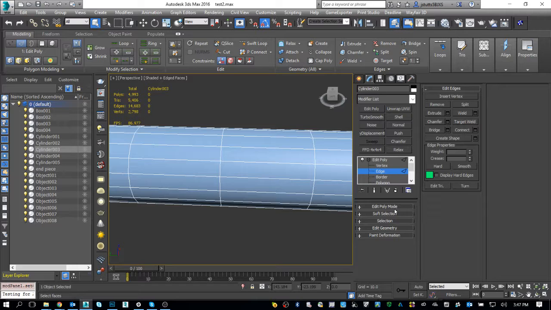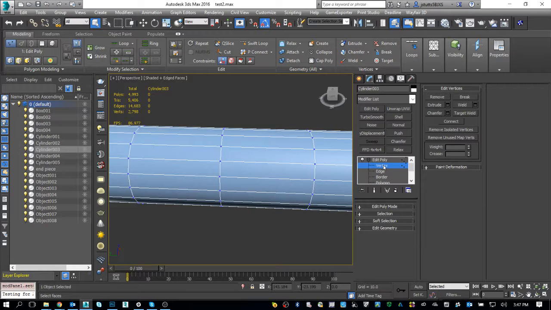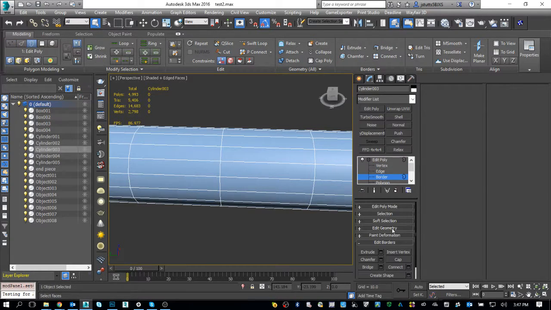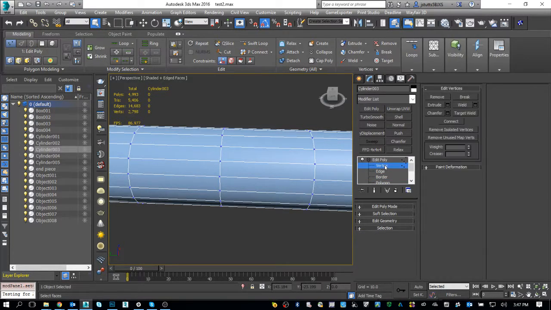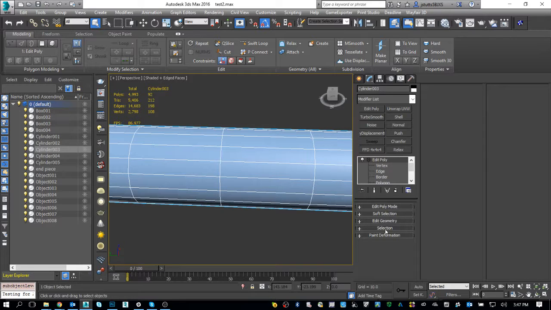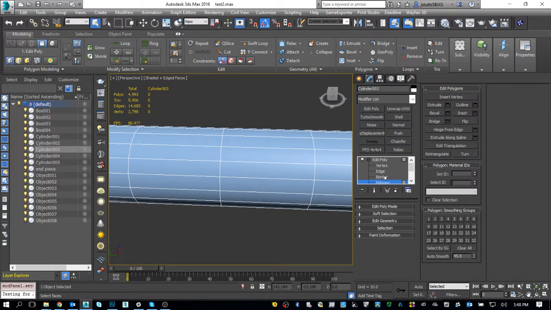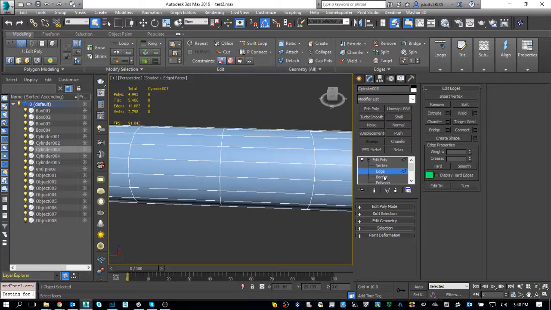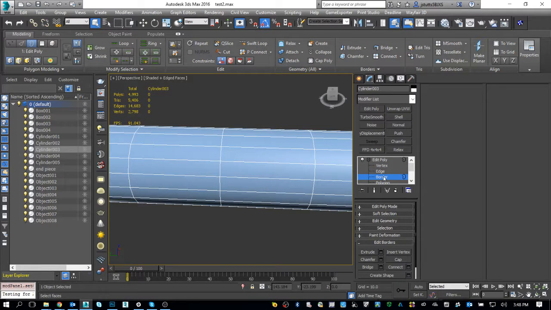And then in Edge, I could put selection above soft selection. Oh, actually, my mistake. I was wrong. It looks like it keeps the same order no matter which sub-object mode you're in. So you change in one sub-object, you change for all. Looks like it.